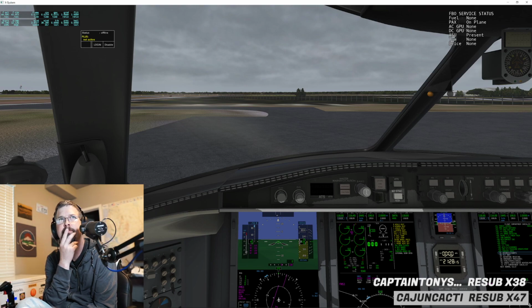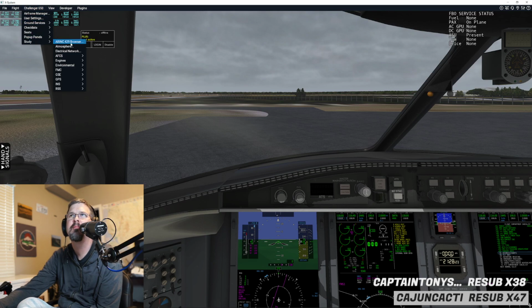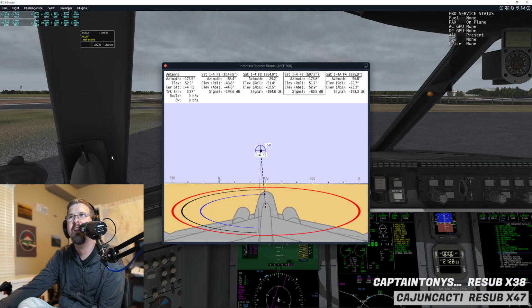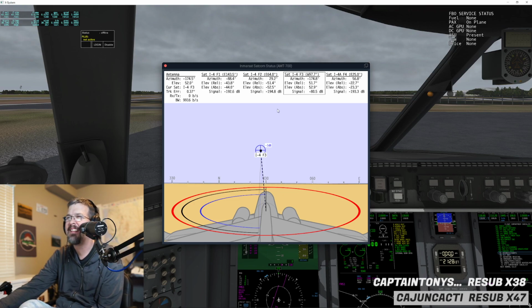It's in the tail, and we also have a little study screen for that where you can see, as you're flying, the antenna steering around. It's in study, Inmarsat SATCOM status. Yeah, and so that is the antenna that's sitting in the top of the tail.